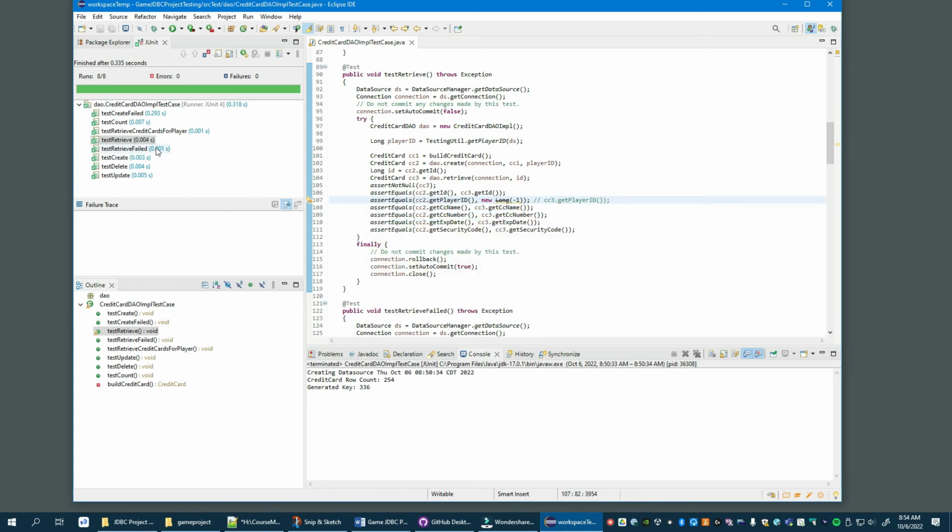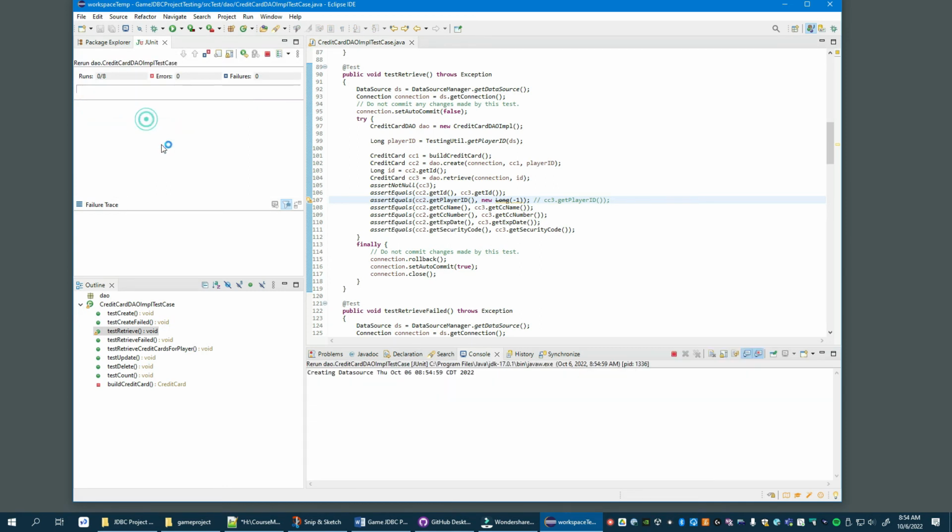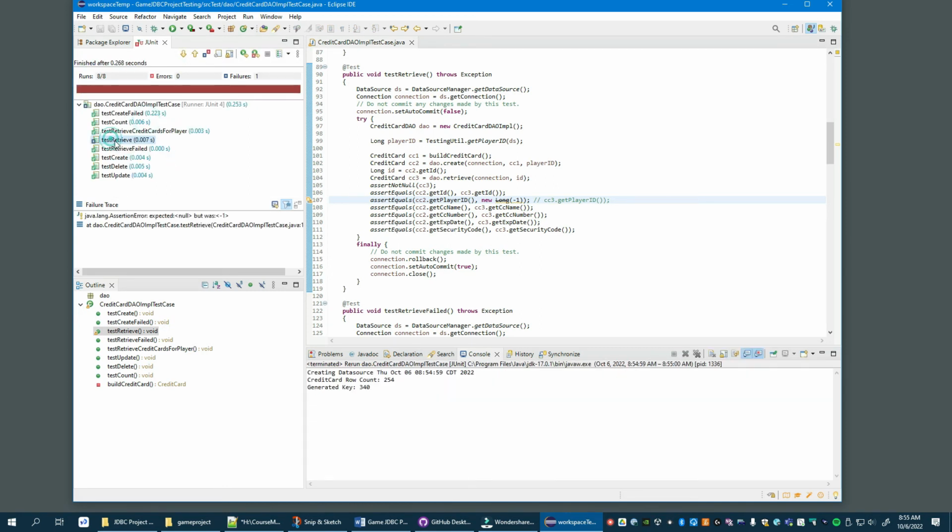And let's run it. So now we're going to run this set of test cases again. And look, on test retrieve, we have a failure. It's marked as a failure. It's red. I have a failure here. And if we click on it, it'll take us to the method and show us what the problem was.